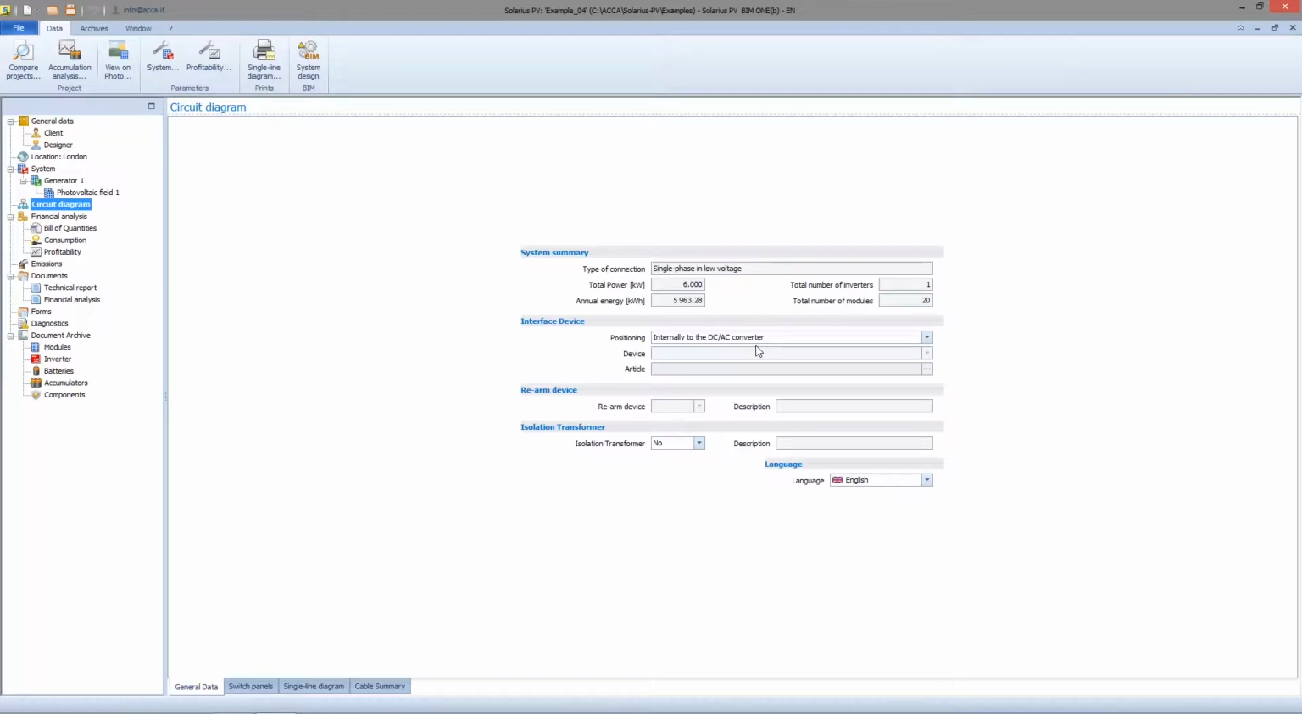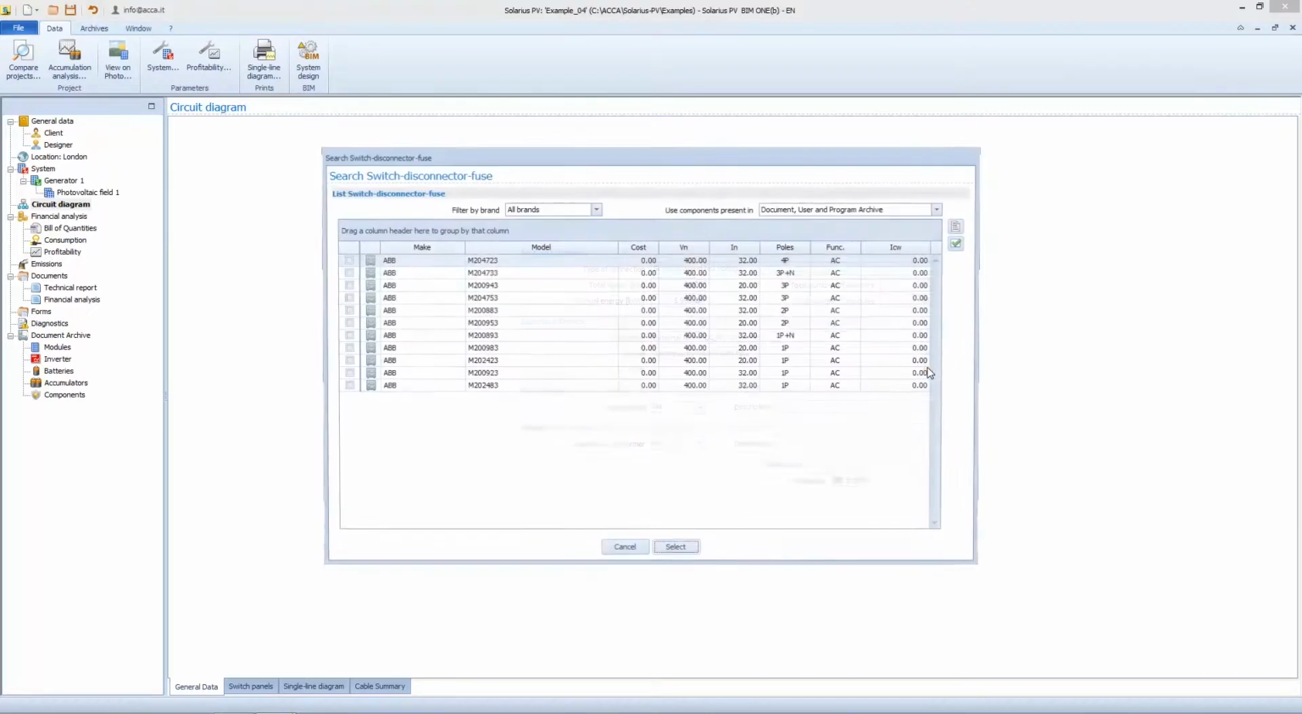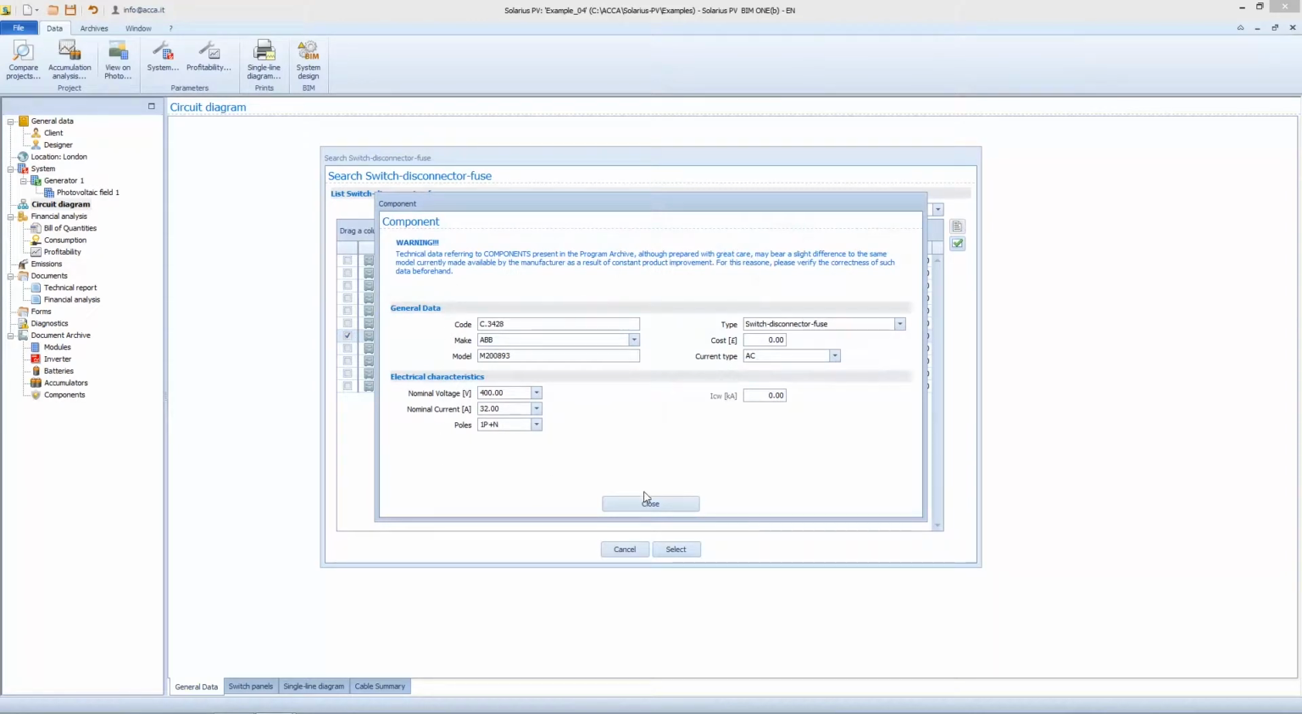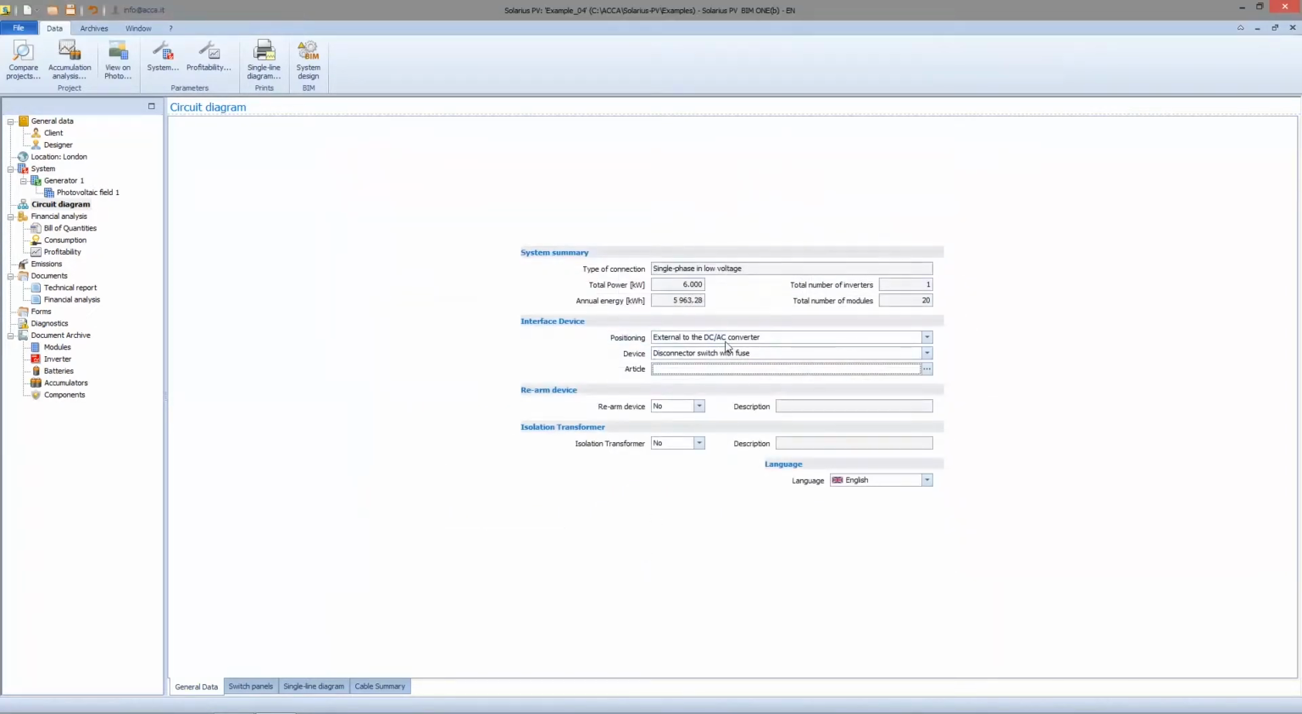Here we define the properties of the interface device. For example, if it's internal to the DC or AC converter, or external to the converter. Select it, choose the device and see the specific article. We can select the article, see all technical properties, or I can change the position. For example, is it internal to the DC-AC converter? Is the isolation transformer present or not? Here I can choose.